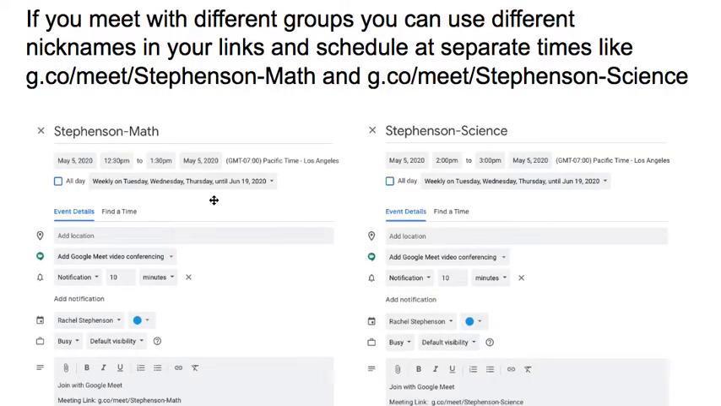Now, if you meet with different groups, you can use different nicknames in your links, and you could schedule those at different times. So for example, if I taught 2 different subjects and I taught math and science, I would schedule those meets at separate times, right here, but maybe on the same day. And to keep those groups separate, when I go down to make my link, my nickname would be Stephenson Math, and then my nickname over here would be Stephenson Science. And that would keep those 2 groups separate so they couldn't join the other meet on accident maybe.